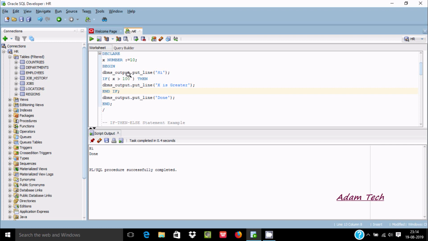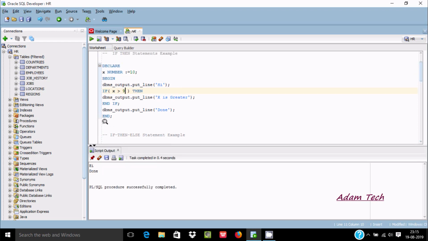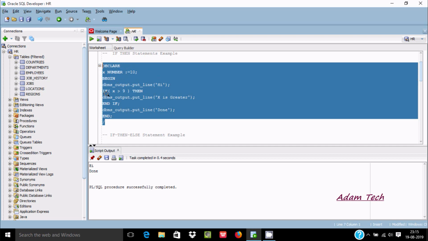Now suppose I give here something like 9. So 10 greater than 9, the condition is true here. Now if the condition is true, then it displays x is greater. So here you can see first it displays the message: 10 greater than 9, condition is true, so it's displaying x is greater. This is the end part of if. Now after that, dbms_output, and here it's displaying done.